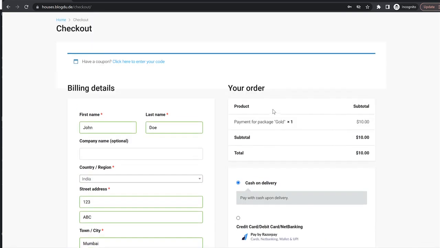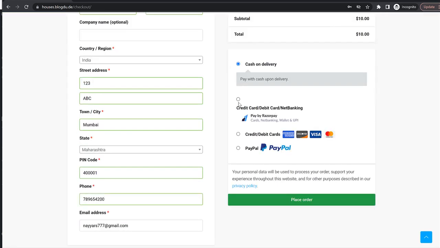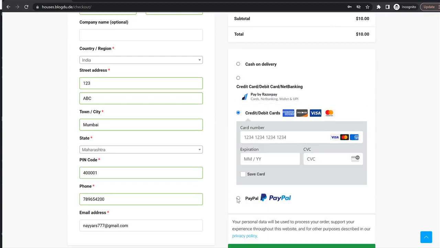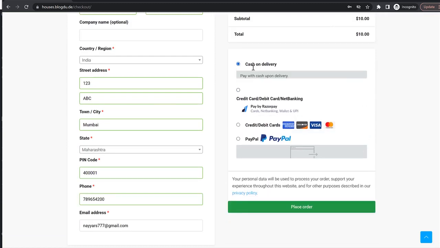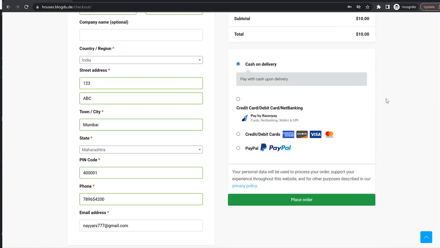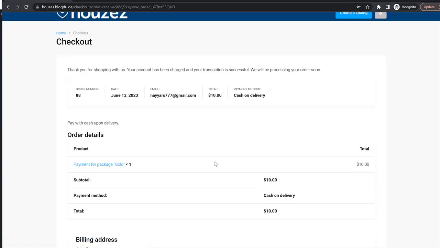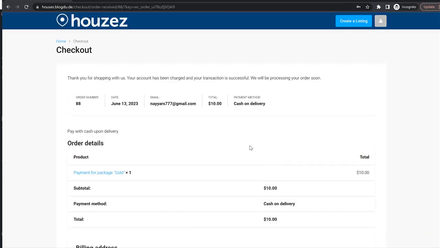And after that, you can select if you want to make payment through credit, debit card, or net banking through card or through PayPal. You can select any one of these options. I'm selecting cash on delivery because, as I said earlier, I don't want to make payment to myself. Now I'll click on place order. Once you place an order, you will see this option, your order has been placed.